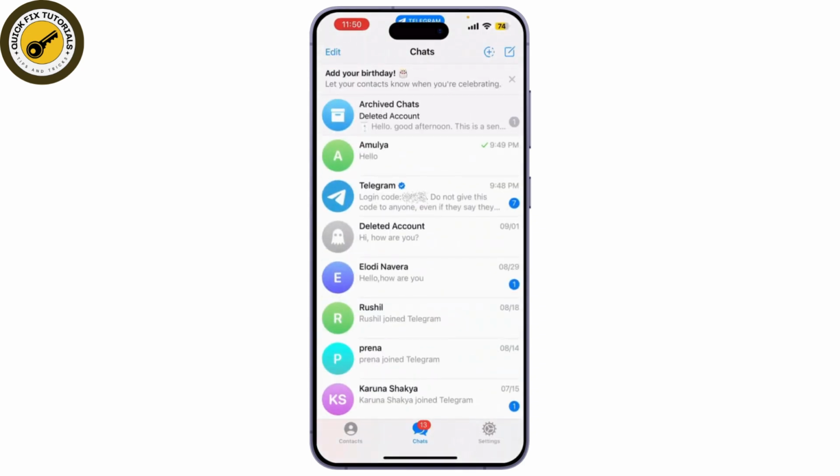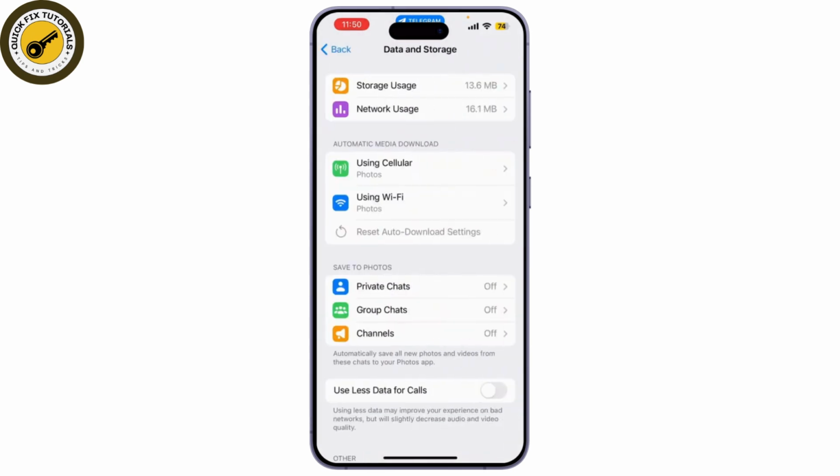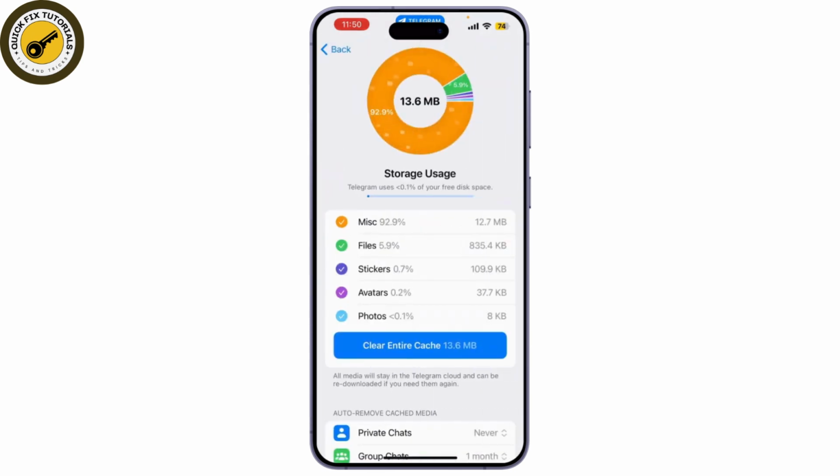Now tap on the three horizontal lines or simply go to the settings. Scroll down and tap on data and storage. In the data and storage section, scroll down to storage usage. Here you can see how much space Telegram is using. Tap on manage storage.